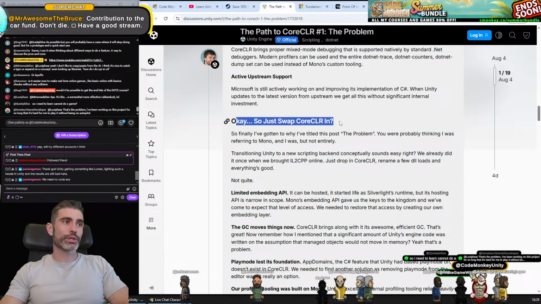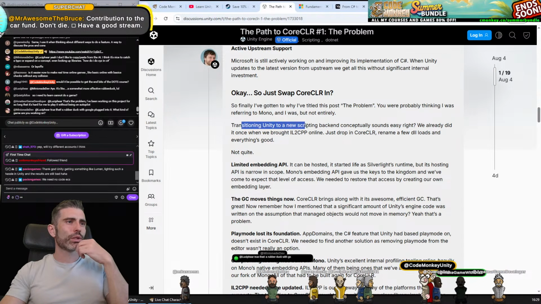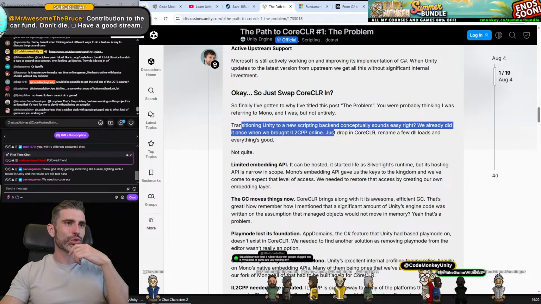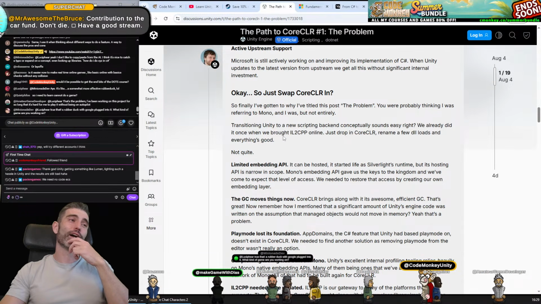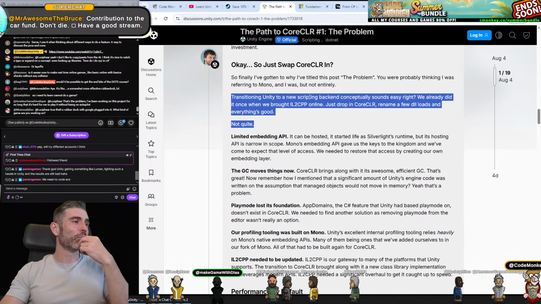Okay, so just swap CoreCLR in. So finally, I've gotten to why I've titled this post The Problem. You were probably thinking that I was referring to Mono, and I was, but not entirely. Transitioning Unity to a new scripting backend conceptually sounds easy, right? We already did it once when we brought out IL2CPP. Just drop in CoreCLR, rename a few DLL loads, and everything's good. No, I definitely would not assume that it's like that. I assume it's been much more difficult.